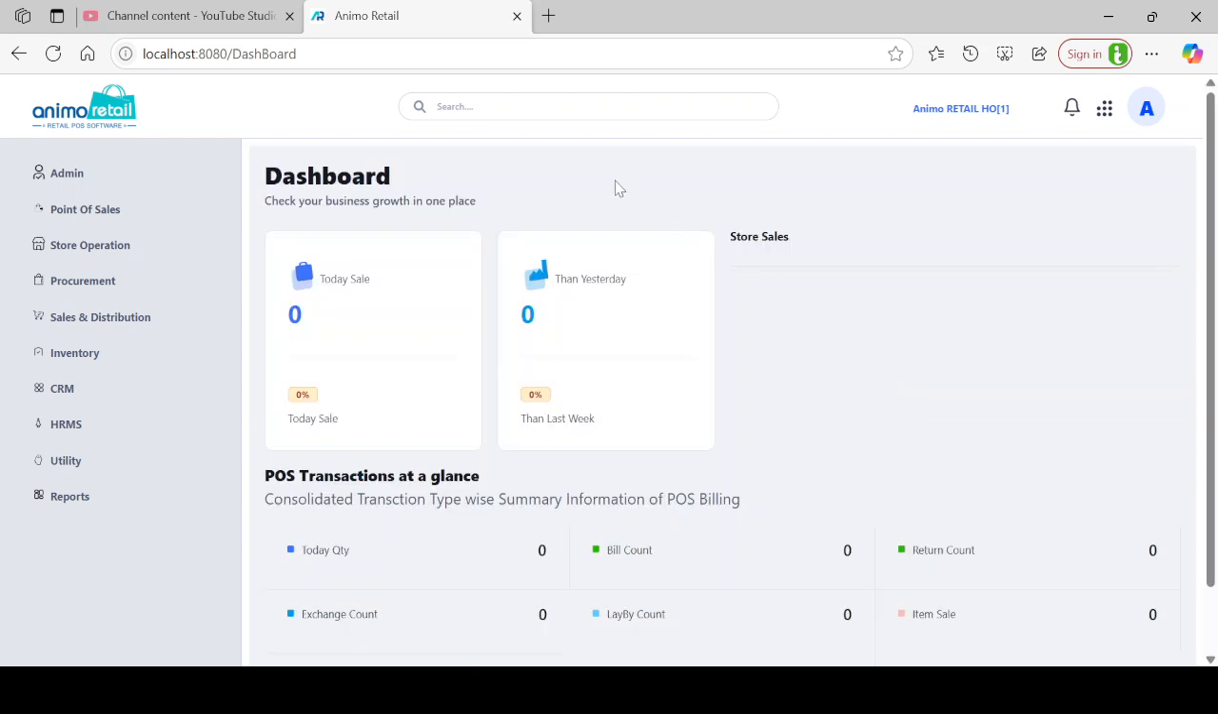Now you can see on the screen, on the left side of the interface, we are showing you the menu, which is in a modular way, like admin, point of sale, store operation, procurement, sales and distribution, etc. The procurement module is responsible for this. I mean, every purchase transaction is going to be done in this procurement module itself.